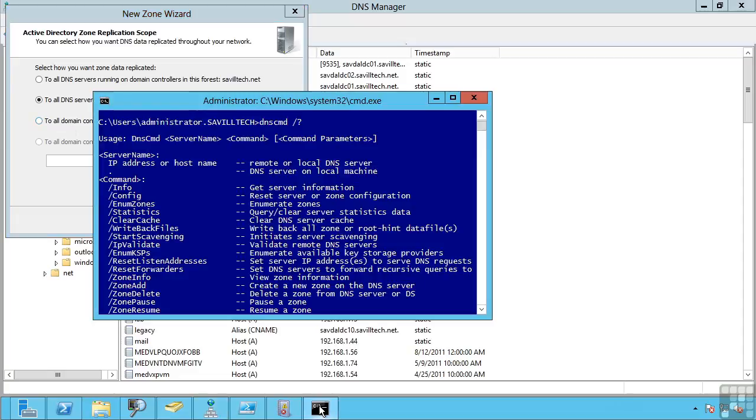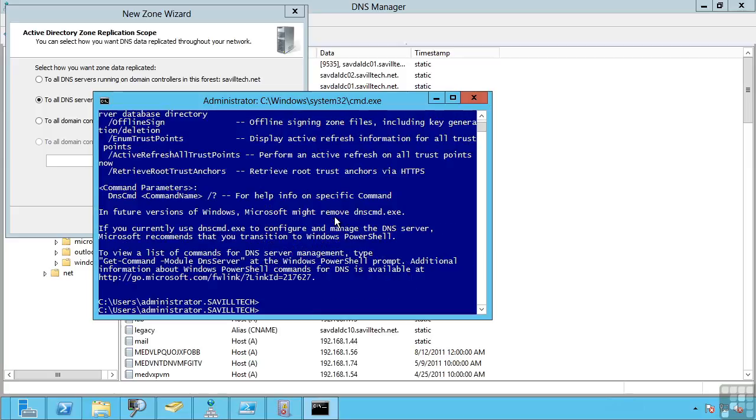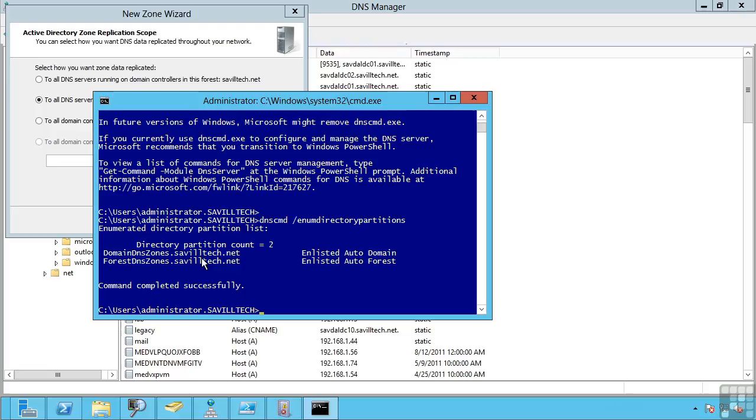Now behind all of this are those partitions. So for example, I can actually see those. I can say DNS command, enumerate, directory, partitions. And this shows me these are those two special zones, domain DNS zones and forest DNS zones.